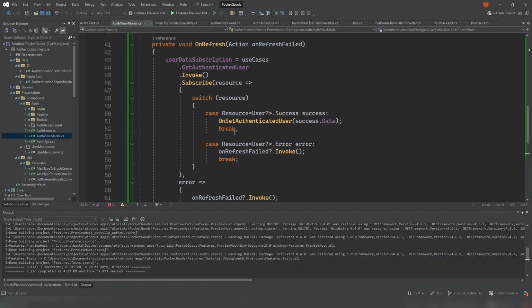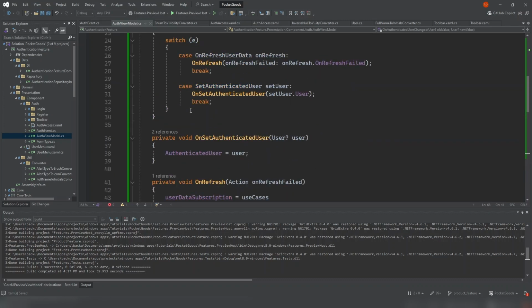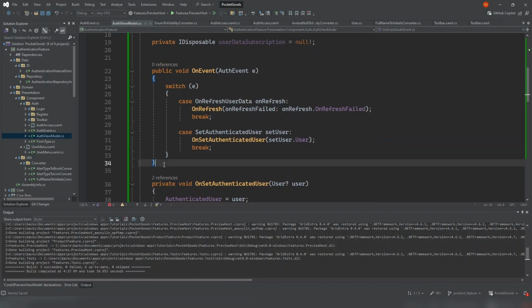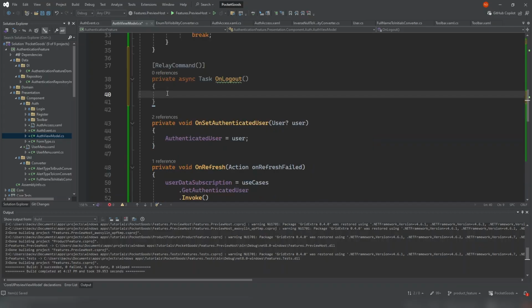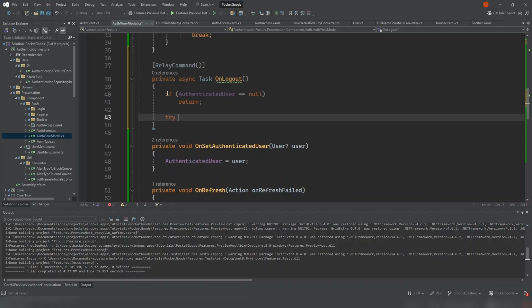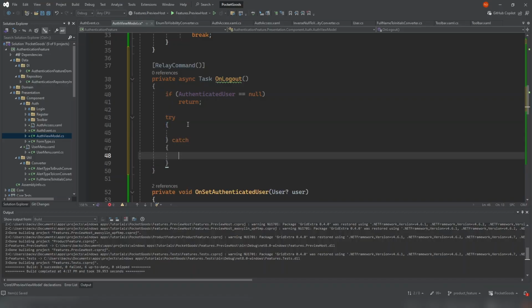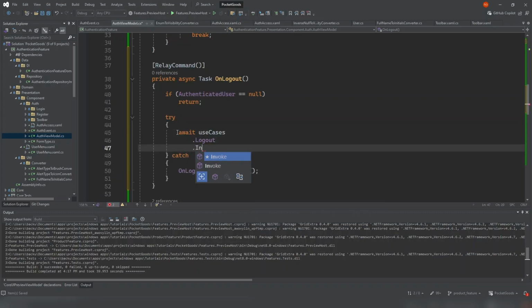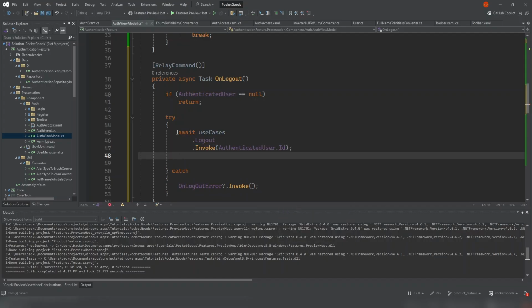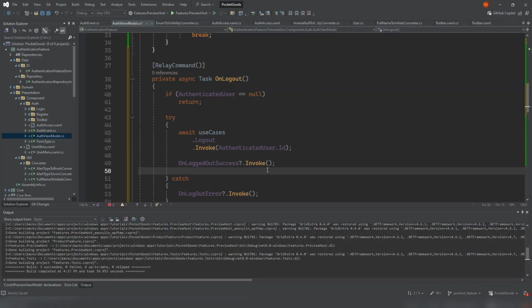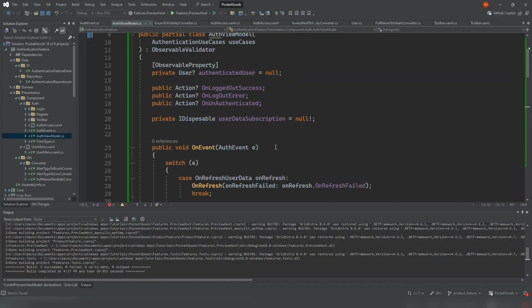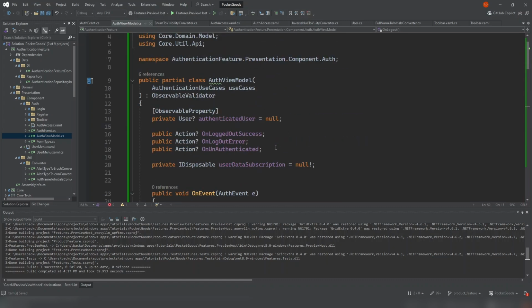Now we have only one function to implement, which is a public relay command for logout. If the user is not authenticated, we're going to do here an early return. Let's wrap everything within try catch. In case we have an error, we have to call the action on logout error. Inside the try block, we have to await the use case invoke, and you have to pass here as an argument the ID of the authenticated user. And we have to call on logout success, followed by setting the authenticated user to null and disposing the subscription. And that's pretty much it for the implementation of Auth view model.